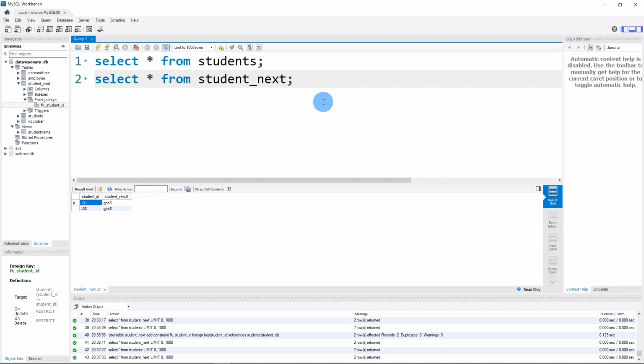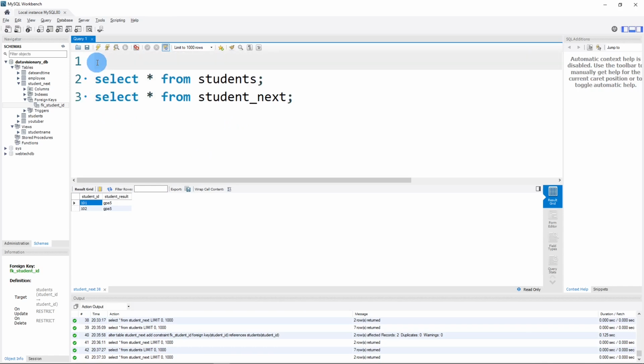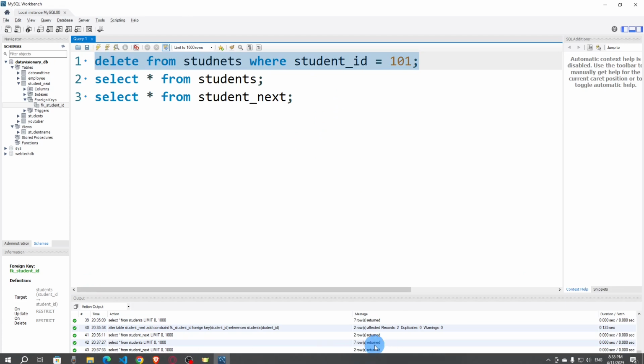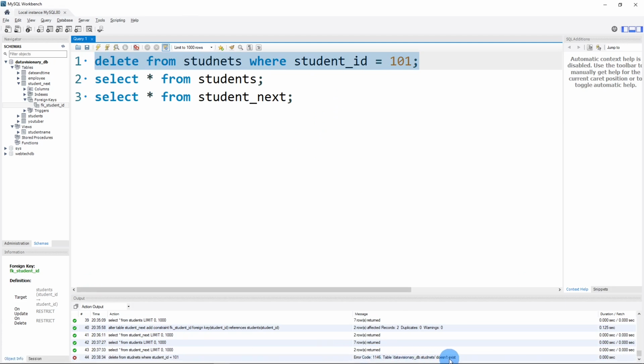So how to use on delete? At first I'm going to write a delete query. Let's say I want to delete from students where student underscore ID is equal to, I know the ID is 1. Let's say I want to delete it. Now let's execute this. If I execute it, here you can see the problem. It's showing an error, right? A student does not exist. Students. Okay, so this one, students.